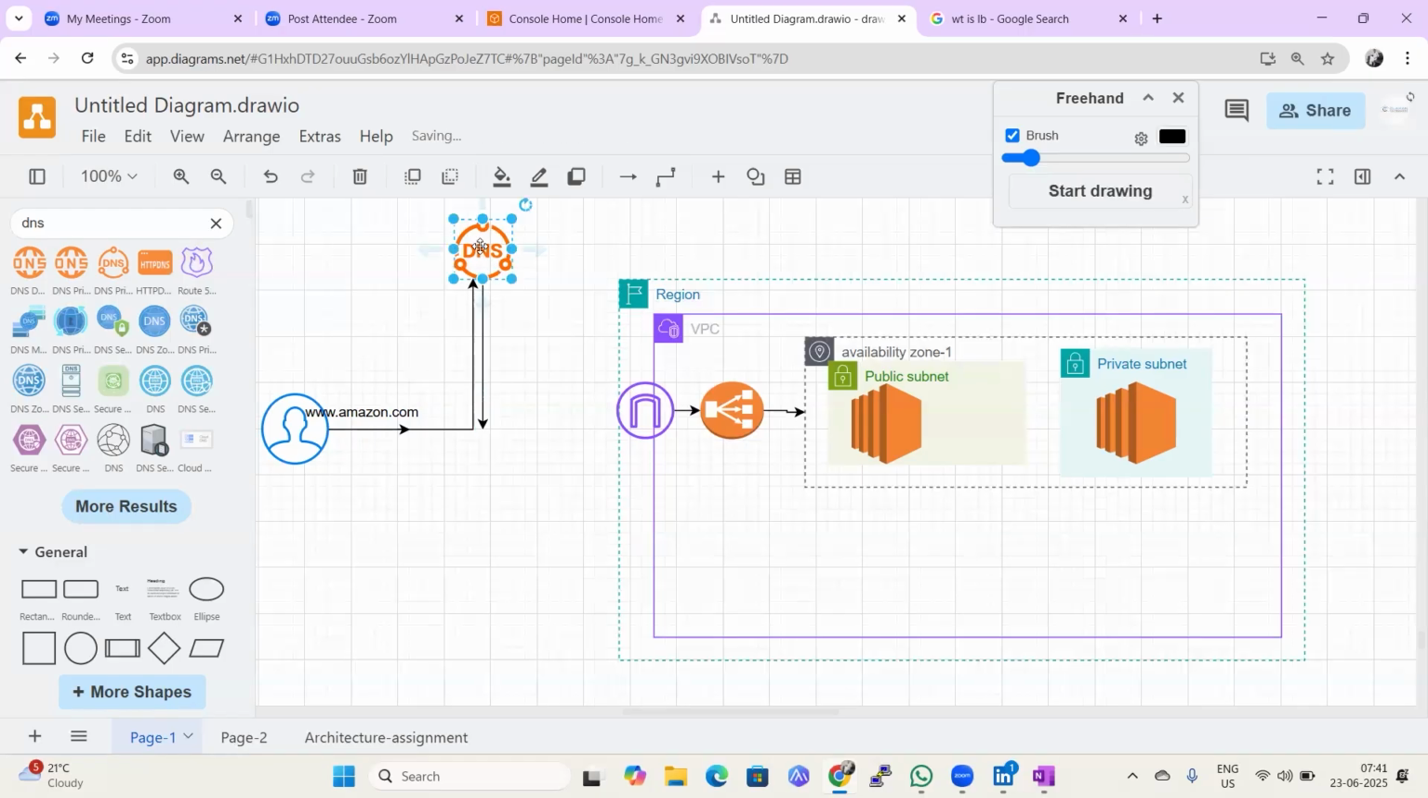Why? They have registered one public IP address with this domain name in the DNS. So DNS is responsible for converting domain names into IP addresses. Domain names are for us to recognize only, but the system cannot recognize Amazon.com. The system can recognize only IP addresses. So that's why we are using DNS.